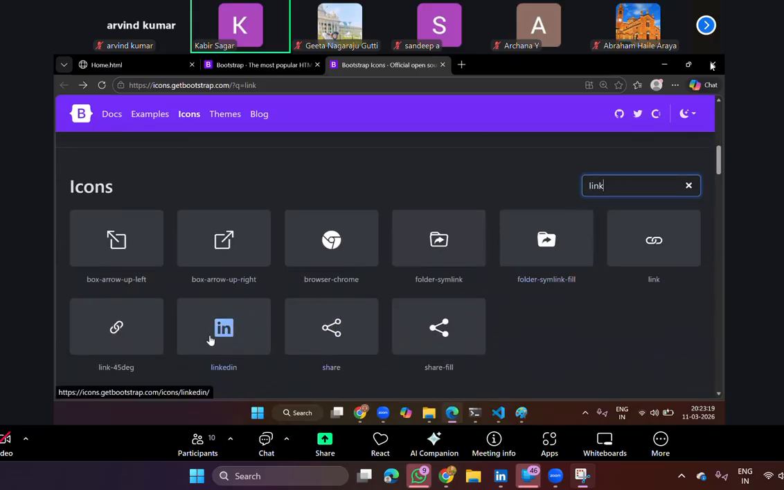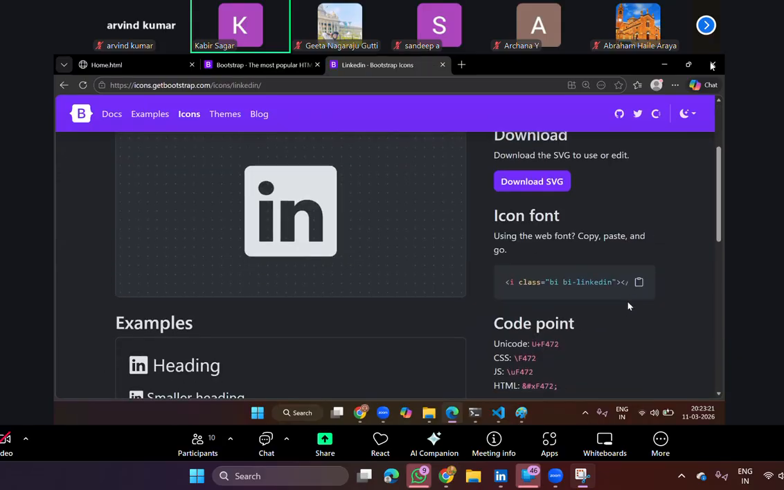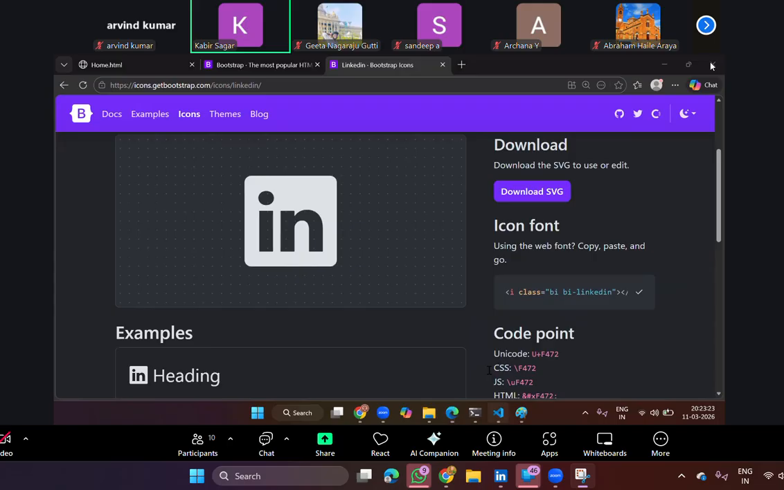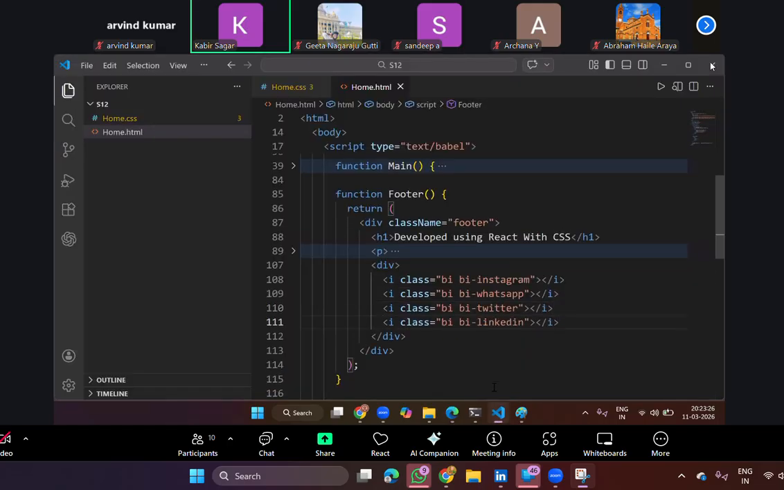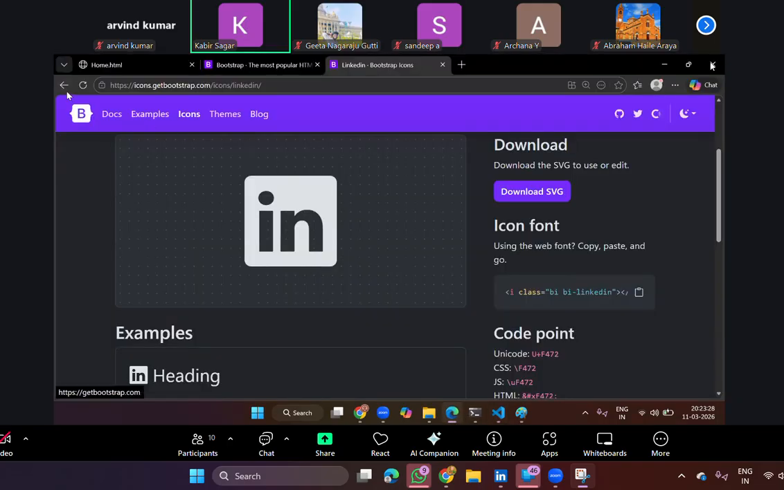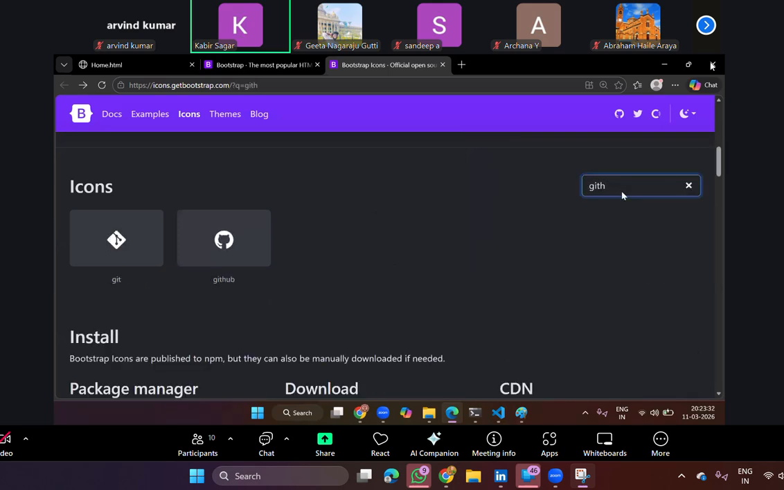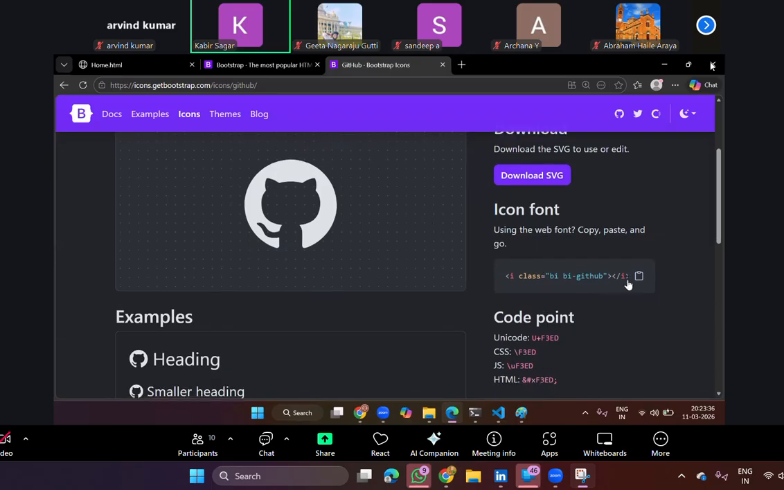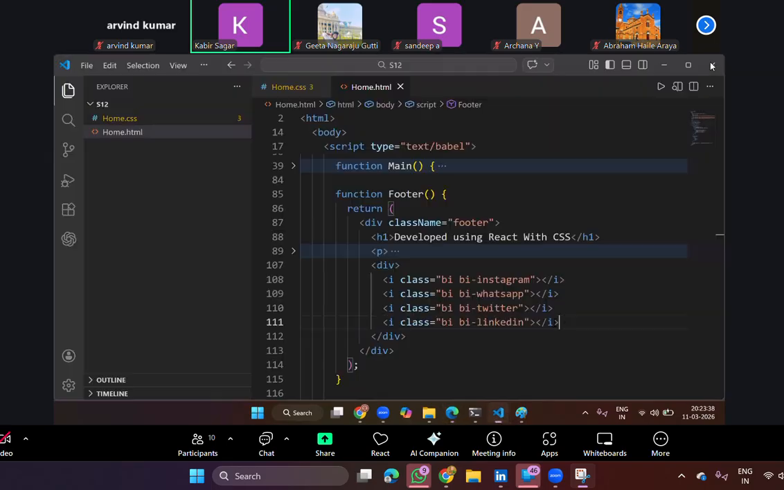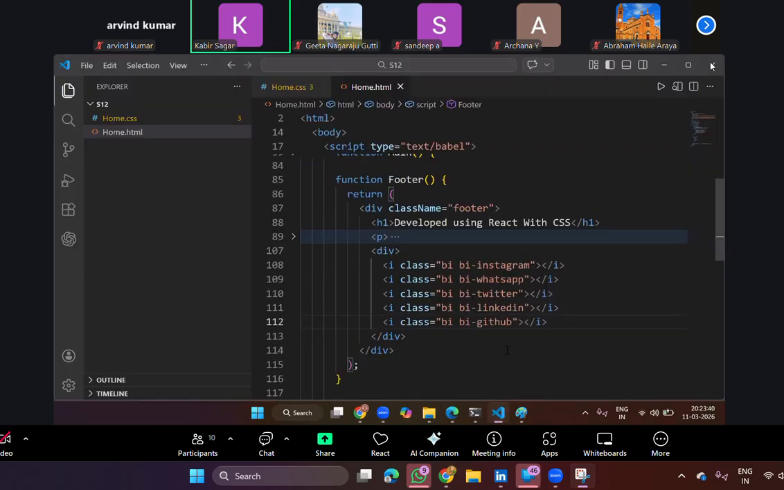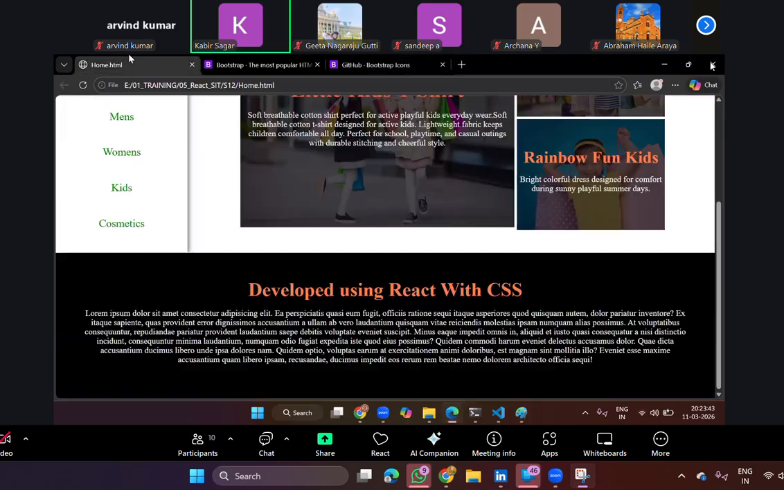So LinkedIn, we got here LinkedIn. You can copy this. You can add here. Maybe I can search one more. I will add here GitHub. So we can just copy this GitHub. We can copy and we can paste here. So right now, if I just check how it looks, it looks like this.